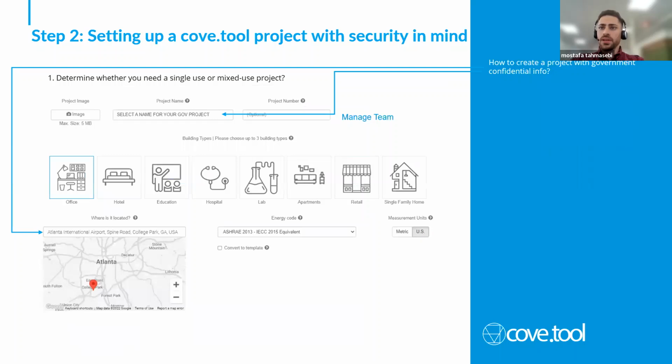Next step would be selecting the location of the building and selecting a name for your project. Specifically for government projects that may have some confidential information, we may not have the exact address for the building. To tackle that, we can put the address for the closest airport, specifically for government projects, and you can select a name that would not necessarily reflect the actual name of the project. So this is the first step that you can get started with your project, having security in mind.